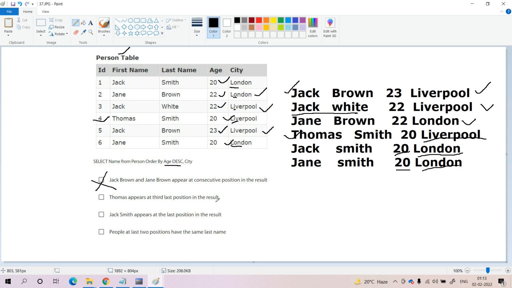So Thomas is occurring in the third last position in the record. The third last position, in the sense of counting from the last: 1, 2, 3. Yes, in the third position Thomas Smith is available. So that second option is the right option.